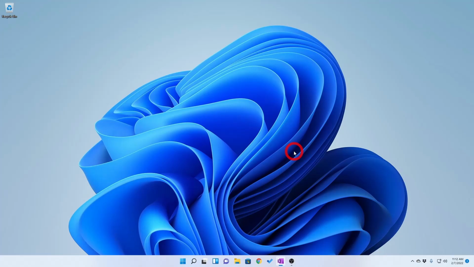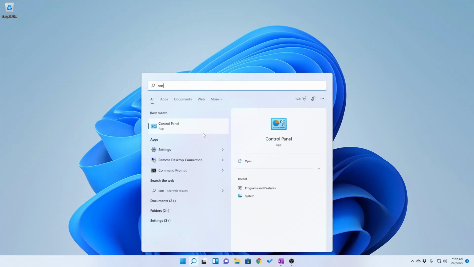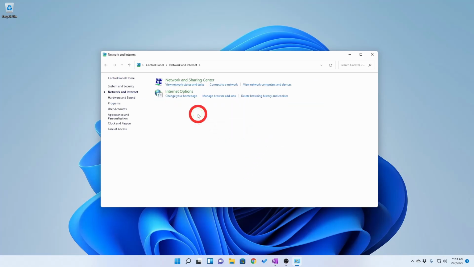On your taskbar, click on the search icon and begin searching for Control Panel. Left-click and open the Control Panel. Next, click on Network and Internet. From this page, click on Network and Sharing Center.